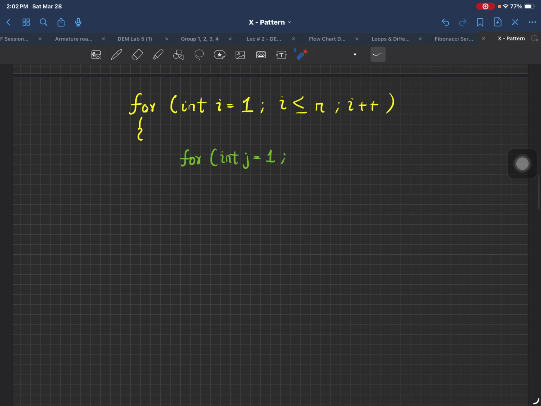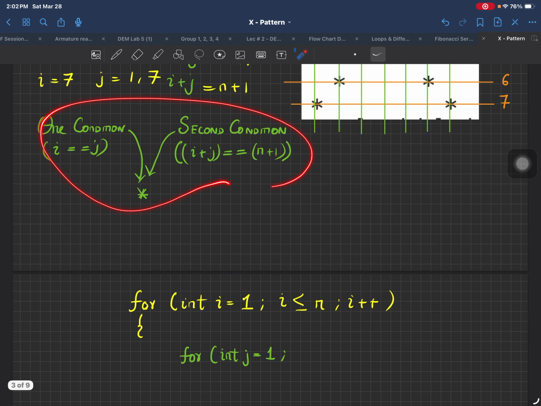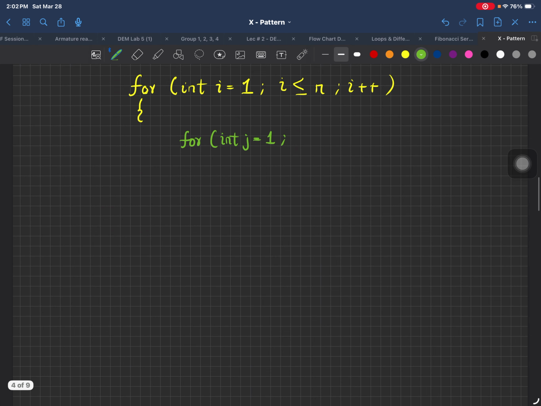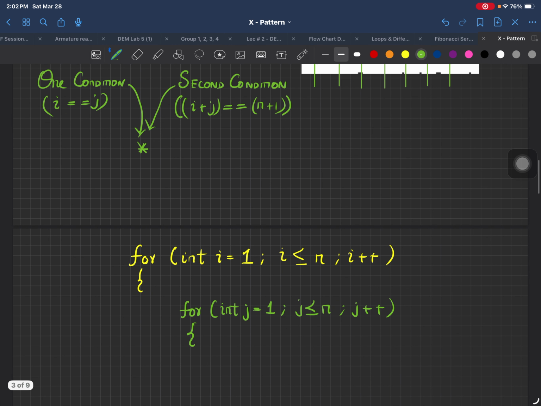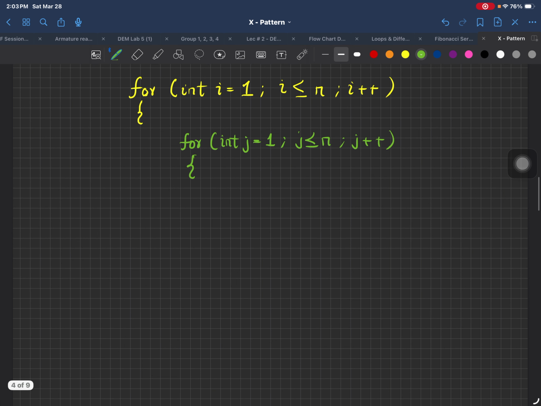Now what you have to print, either a star or a space, will be decided by this condition. So here the condition would be j less than or equal to n again, and then j plus plus, and you have it over here. Now inside this for loop, first of all you have to find out the condition. What is the first condition over there? The first condition is when i is equal to j. I'm going to use a different color inside for the condition for you to understand. So if i is equal to j, this is the first condition.